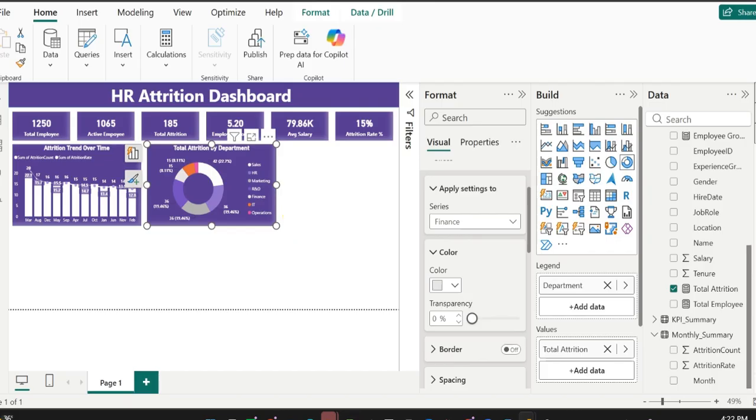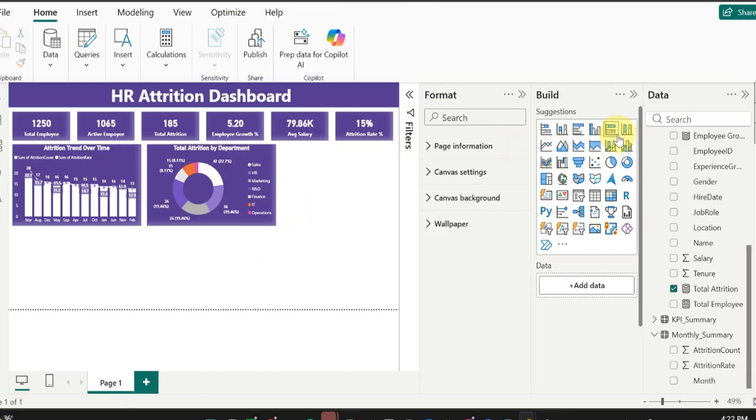And now the last visual here would be my, okay, total attrition by department. Okay, that's fine. And now the next one I will be making is total attrition by job role, right? I will make the visual like this.